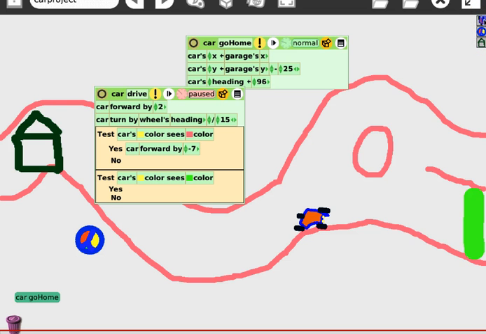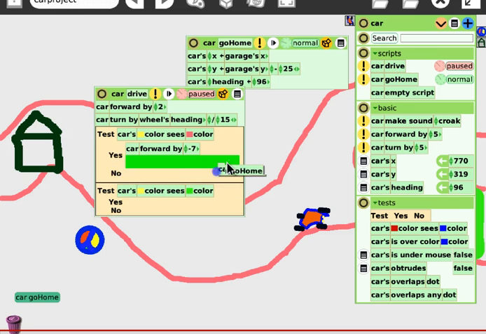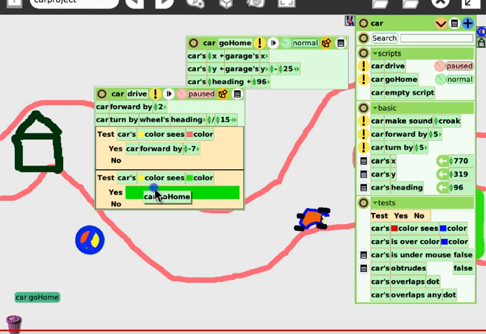Well, if I look at the car, there's a category called scripts. One of them is go home. So I can simply take that and put it next to the yes. So that means that when this yellow sees the green, this script will execute once. It's just as if these commands were in place of the phrase car go home. This is a subroutine or a procedure call.